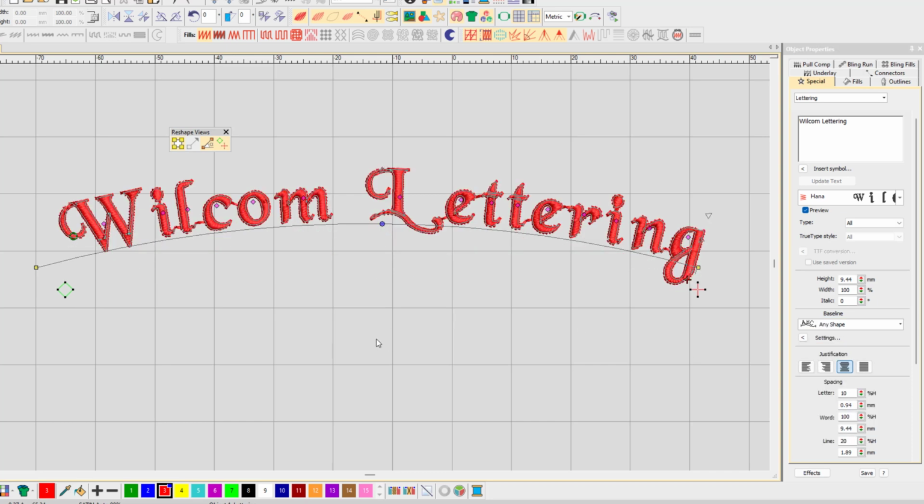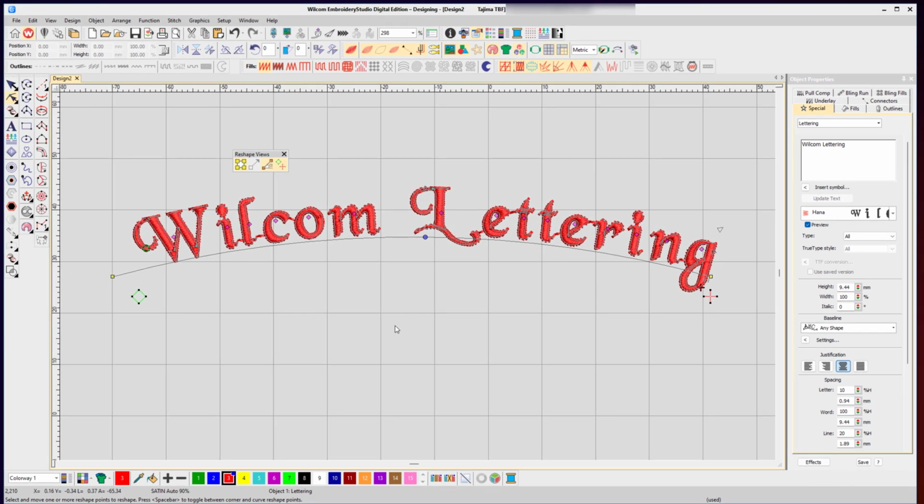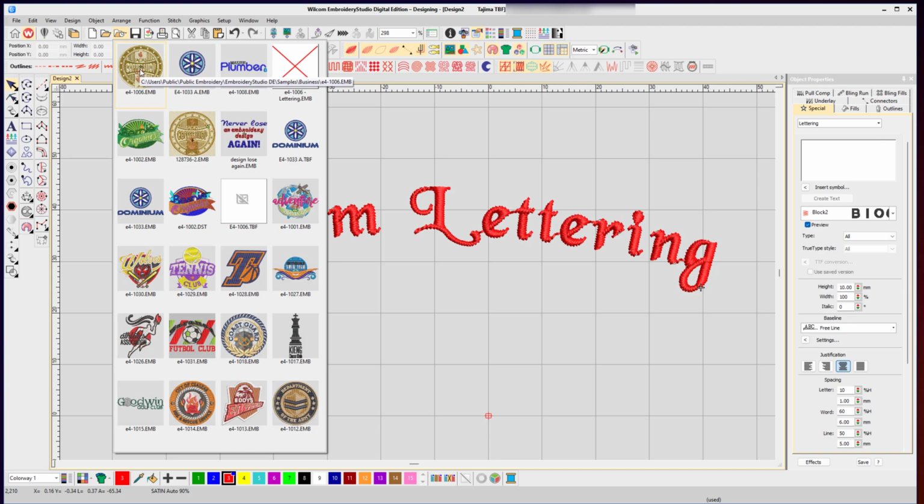So let's put some of these options we've learned into effect with an existing design where I want to add some new text beneath it. The first thing I want to do is open up my design.